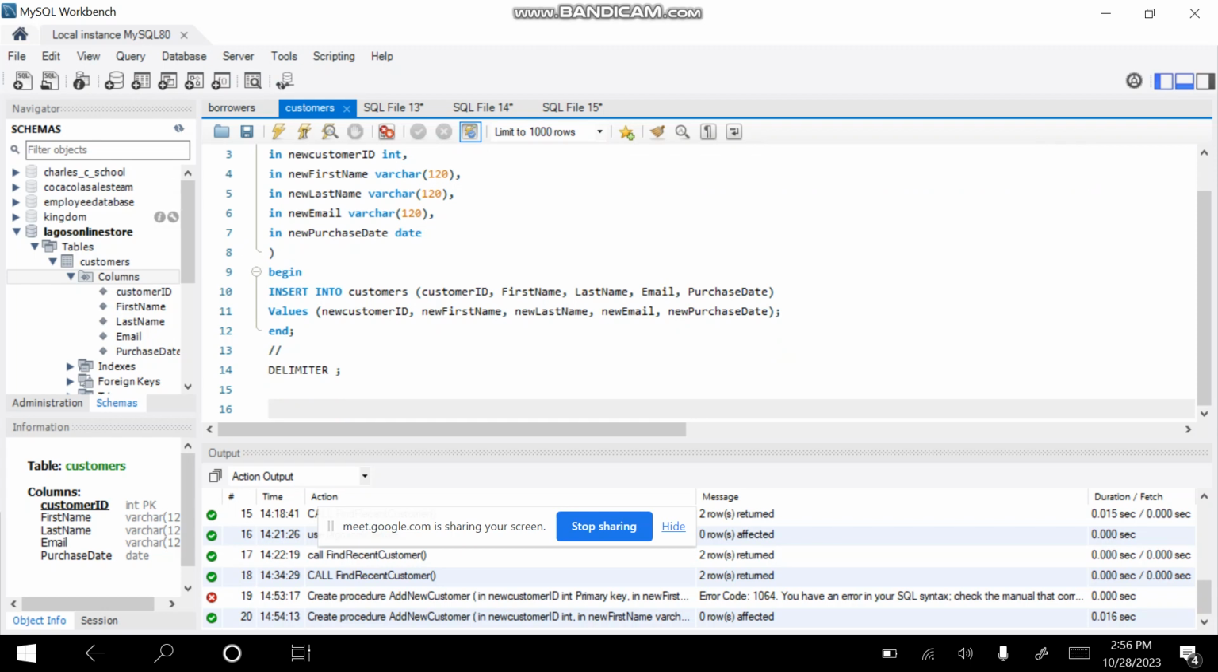We're already using Lagos Online Store. Call, add the name of the procedure. Call add new customer. Bracket open. ID number what? Let's say this new one is ID number 5, comma. His name is Maxwell. That's his first name, in quotes.